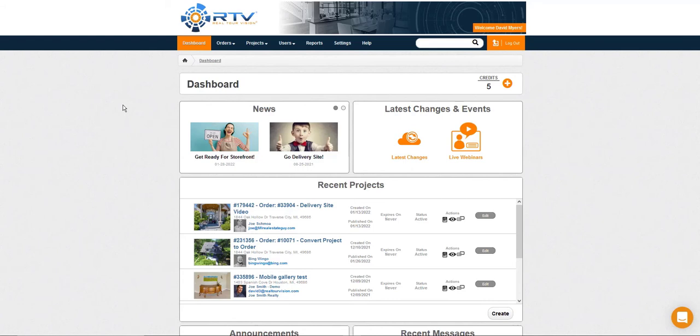Now let's talk management. At the top left of your manager, you'll see the Orders tab. If you hover over it, you will see a drop-down similar to the drop-down under Projects. Our options are View All Orders, View RTV Orders, and Create New Order. View All Orders brings you to the order page, showing all orders linked to your account. We'll come back to this page in a moment.